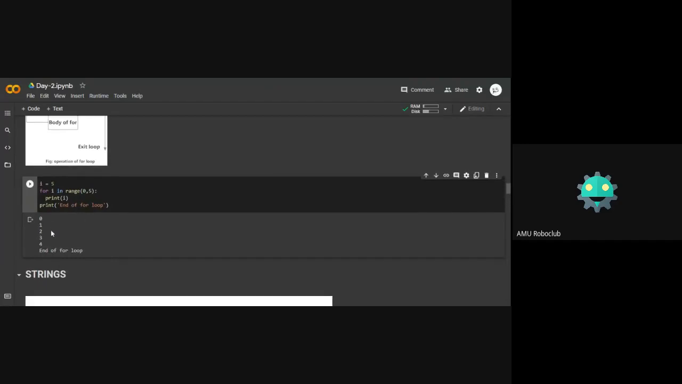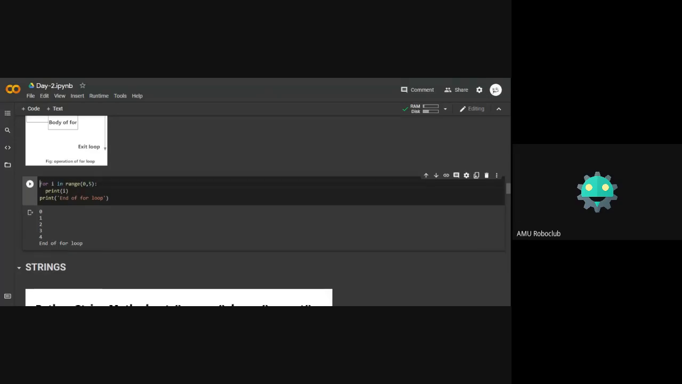See 0, 1, 2, 3, 4 and end of for loop. Here we do not even need to define this i equals to 5, and that is the benefit of for loop. Since you are using the range function, the i is auto-defined.